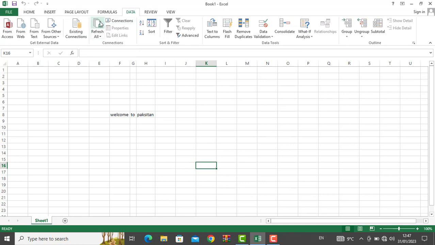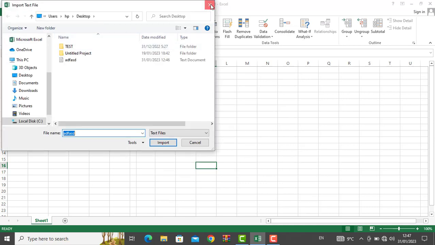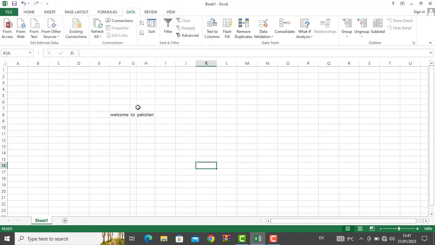The next one is Refresh. What does Refresh mean? For example, if I import data from the internet and it is not available here on the screen in the MS Excel program, then I will click on Refresh. When you click on Refresh, the data will automatically be imported into the Excel program.